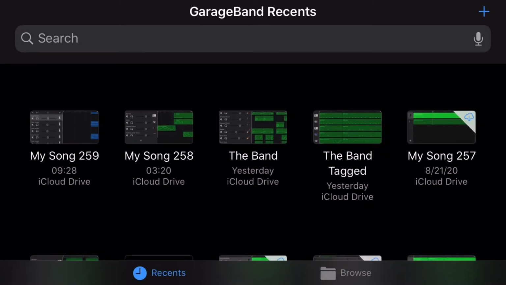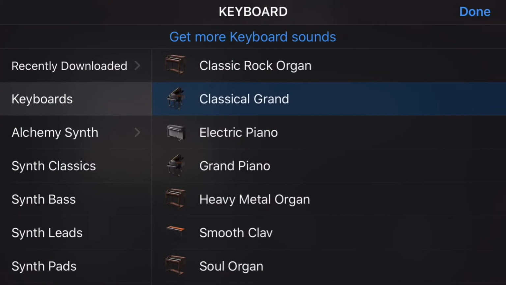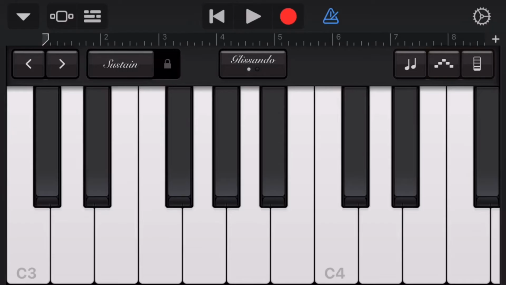So up here in the top right corner, there's a plus sign. Let's just start with the basics: keyboard. I'm going to go ahead and hit more sounds down there at the bottom right. And I like to just start off with a good old classical grand. So this is your sustain pedal up here, then I'm switching back and forth.